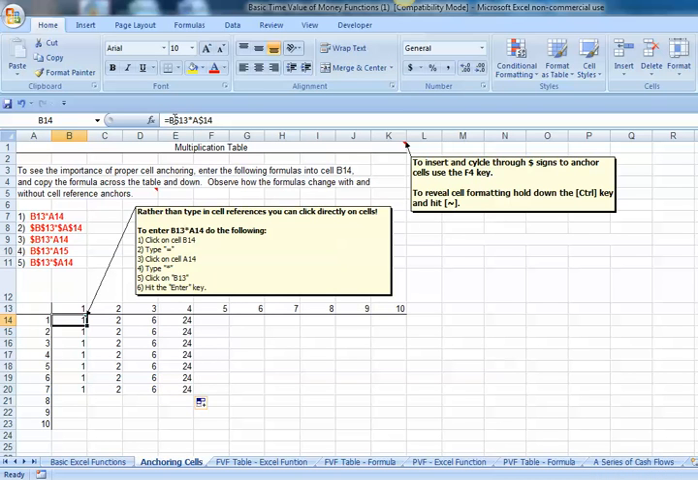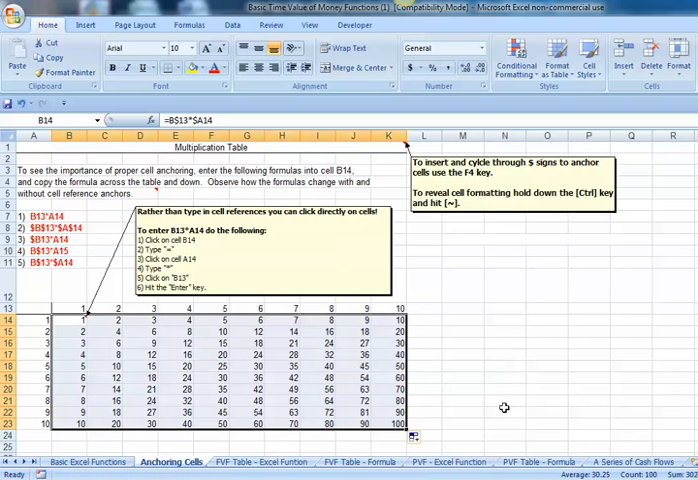So let's go to our formula. We've got the anchor in front of the 13, because we always want to come to that. And for our other one, we want the dollar sign in front of the column, or the A, because we always want to come to column A. Now we can copy that down and across. And we can see what we have when we have a mixture of both absolute and relative cell references.